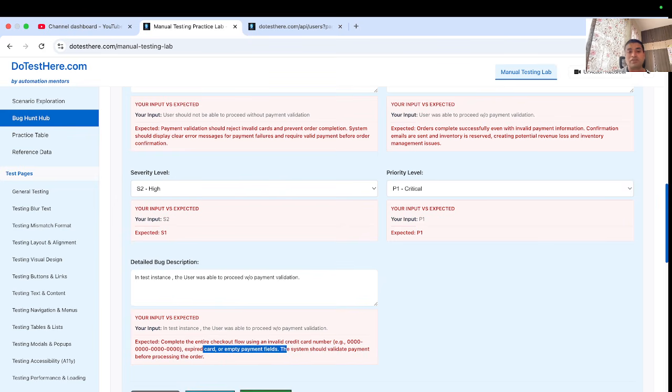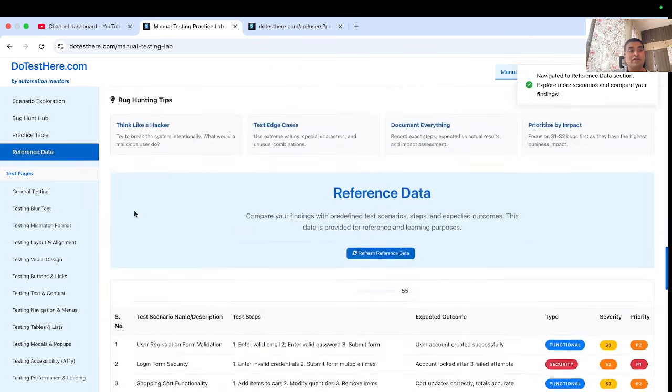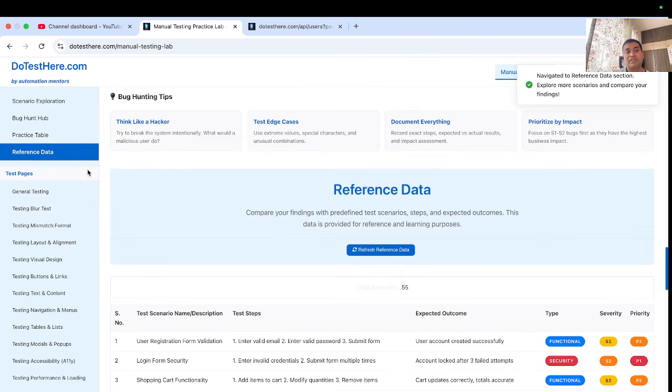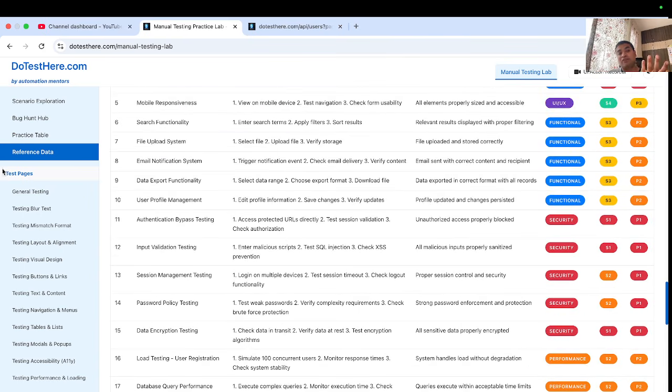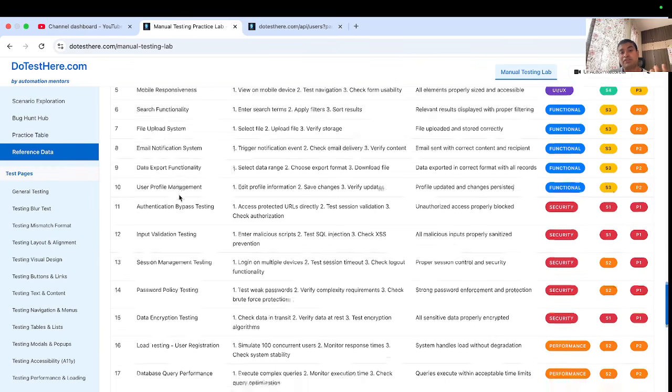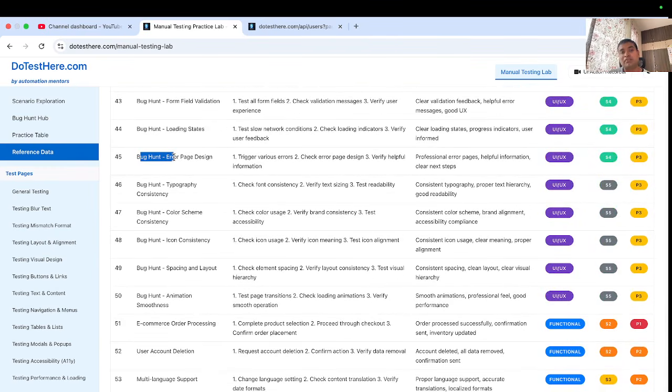So this is one thing. If I hit clear, it will clear the form. If I hit view reference, it will navigate us to reference data. What is reference data? Basically, reference data is a kind of catalog for you, where you can come and get all the scenarios that are there on this page. Scenarios and bugs, you will get all together. Let's say I wanted to see the bug hunt page.